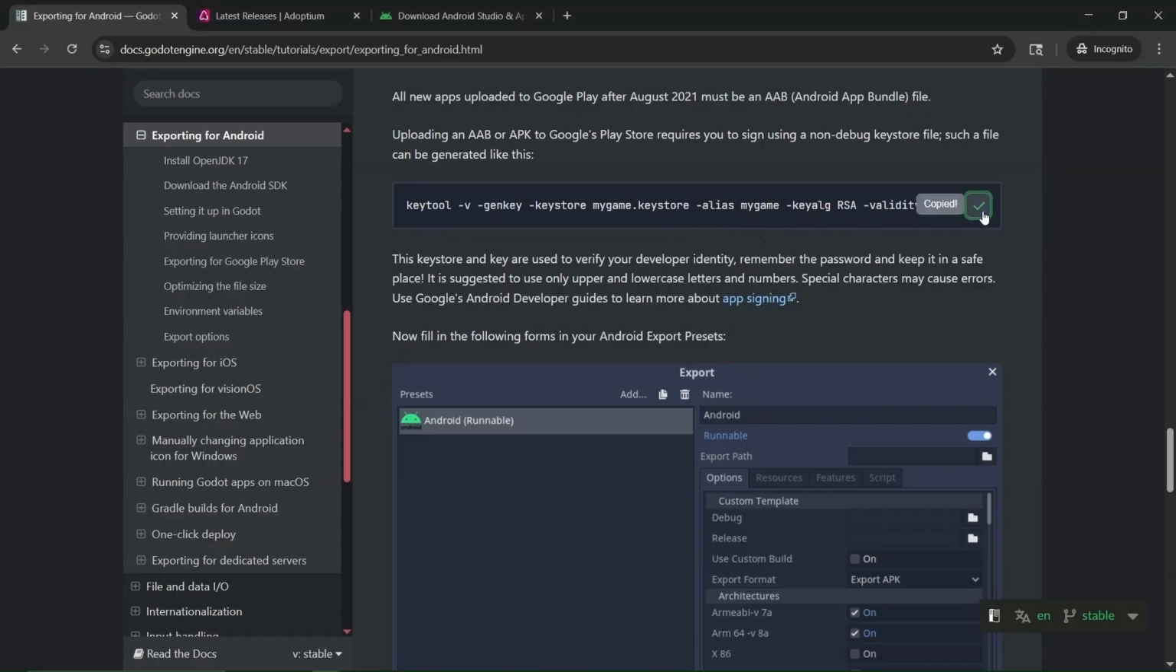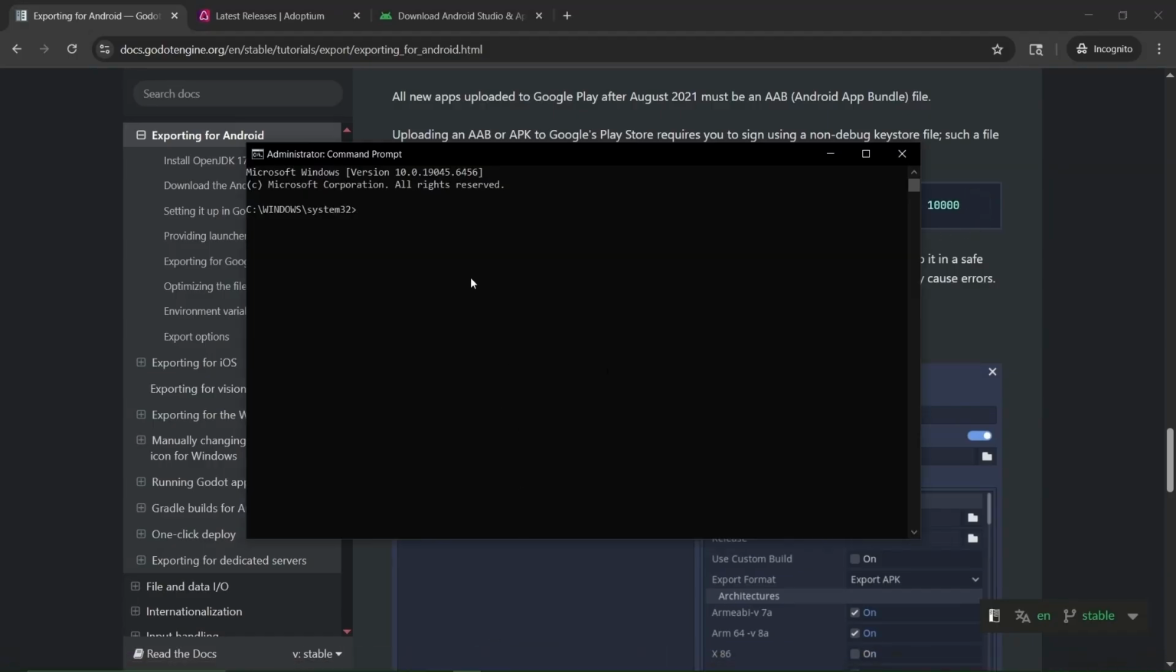So go ahead, copy this, and then open up your command prompt as administrator. You'll see it's administrator by looking right here. Now go ahead and paste this down. One thing to note is this "my game". This is going to be the name of the game. So if I was you, I would change that to whatever you want to make it for your game. I'm simply going to call this space game.